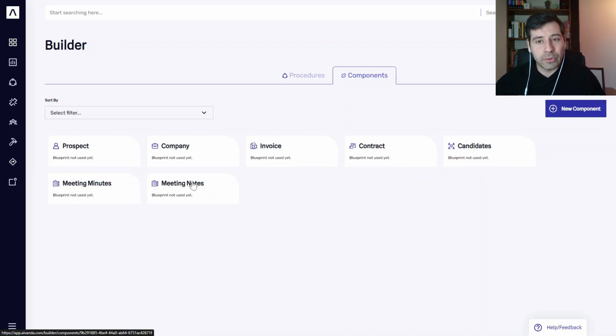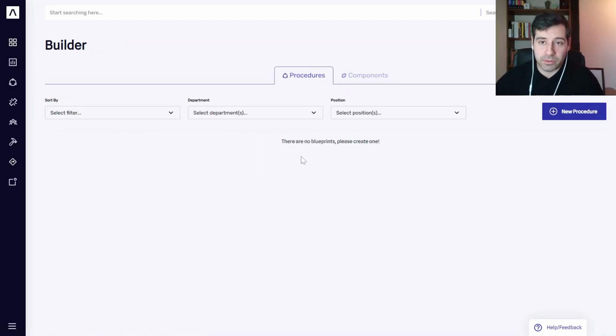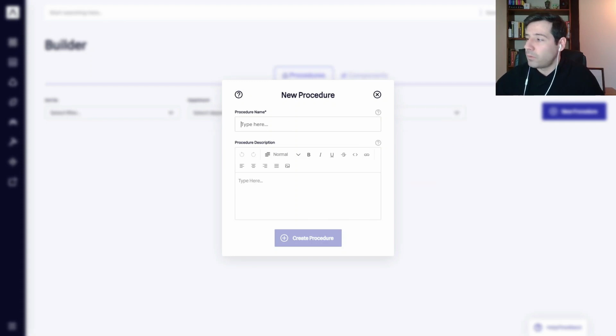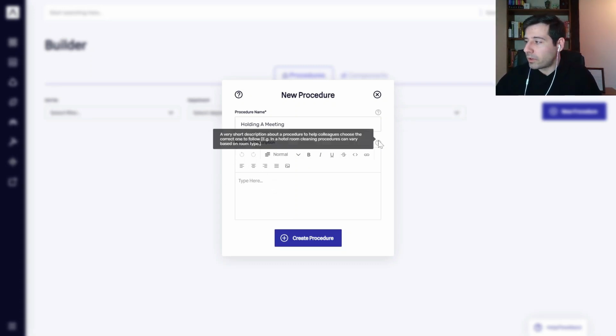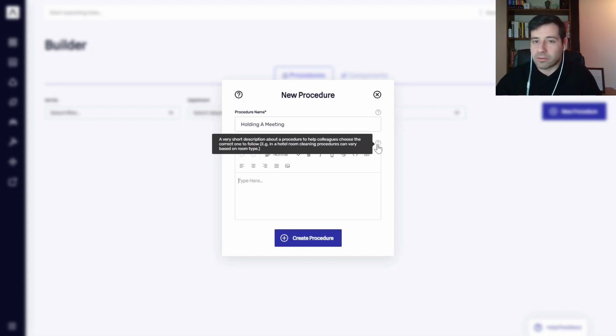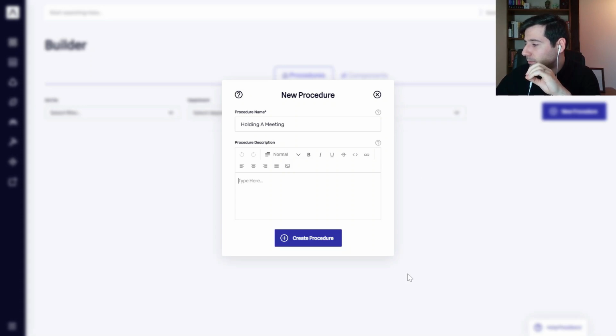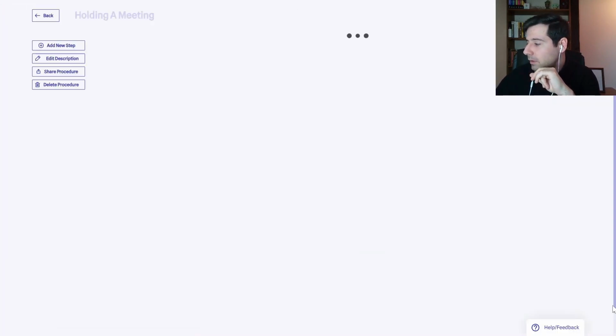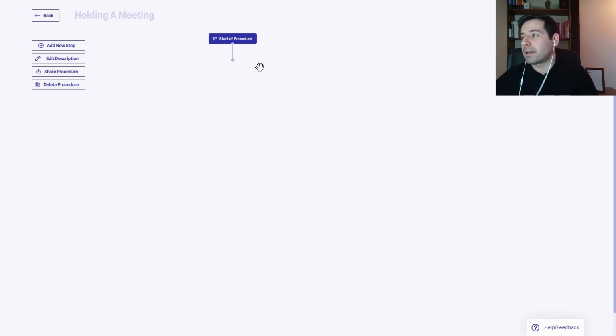So now we have a new component that's called meeting notes, which now we can use in procedures. So let's create a procedure. We can have holding a meeting. Right? Okay. And then you don't need to add a description. However, you'll notice these little question marks everywhere in Alvanda, and they help you basically with little guidance. And if that's not enough for you, you can click on the bottom right. Let me just click create. On the bottom right, you'll always find a little help and feedback button that can help you, right?